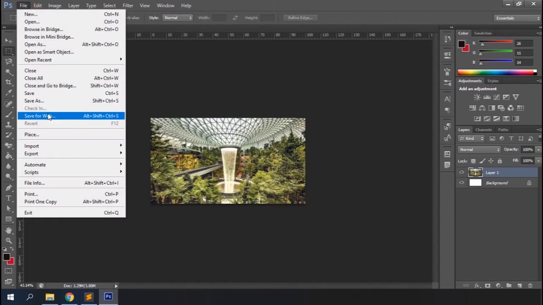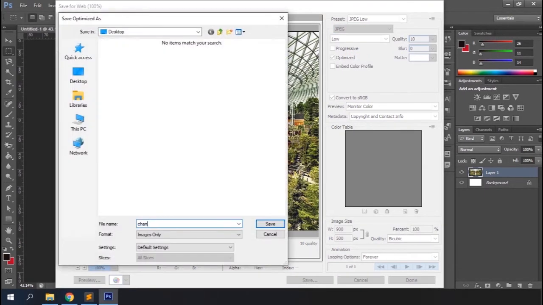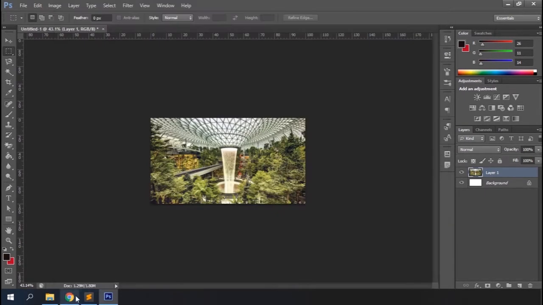I'll go with Save for Web option and set the image to the lowest possible size. You can go with any size you want, but the higher the size, the higher will be the time taken by the site to load contents online. That's done.